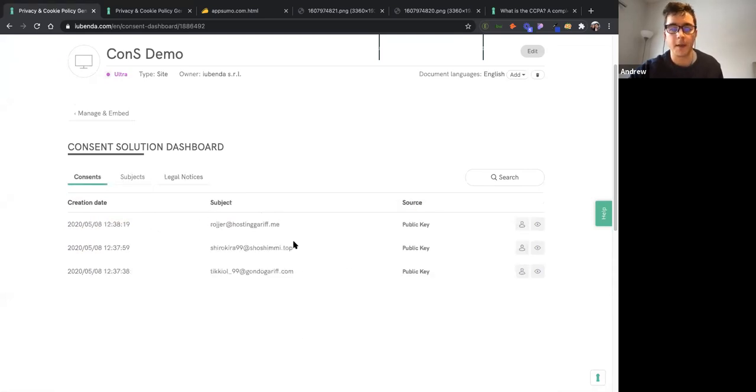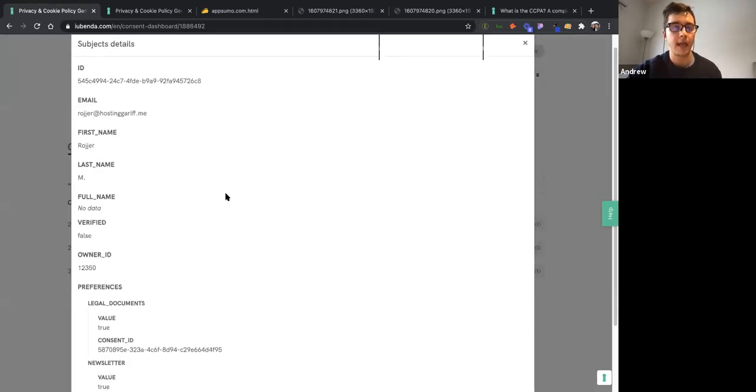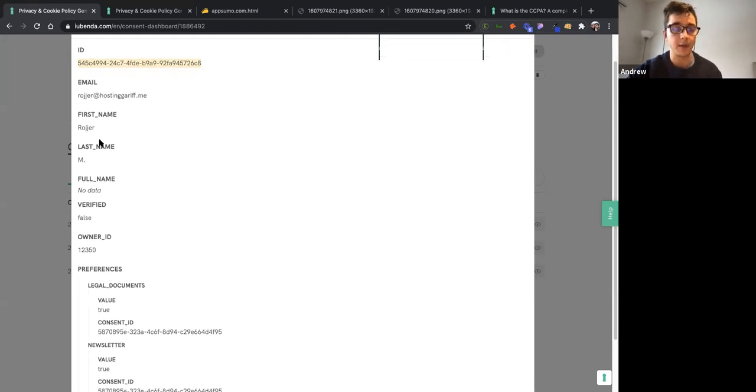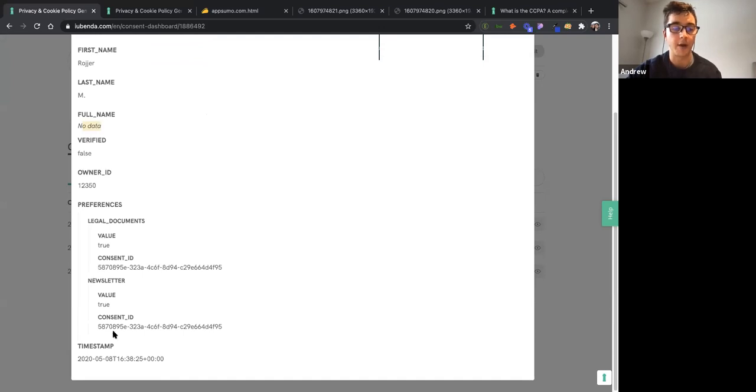So for the consent tab, we have this guy here, and he's part of our public key, which means according to however you put the API in your website, it's either going to be a public key or a private key. And we hit this little button here, it brings up the subject details. And now this guy has given consent through a form on our websites. And so there's automatically a unique ID generated for him. He gave us his email, his first name, last name. If there's some data that isn't in your form, it's just simply going to say no data. And there's a bit of other information about him as well as a timestamp.